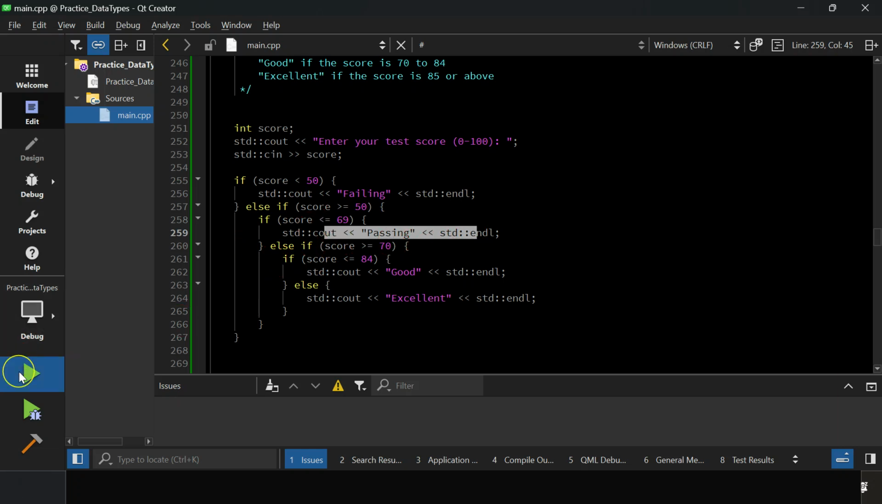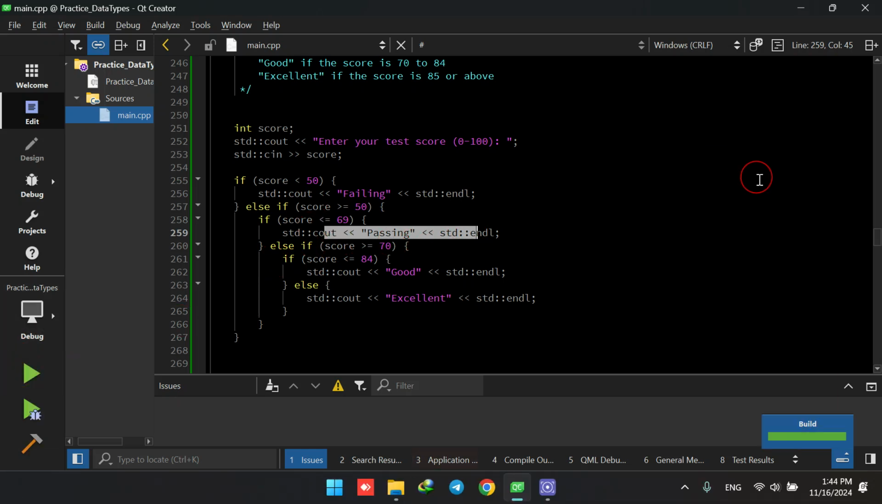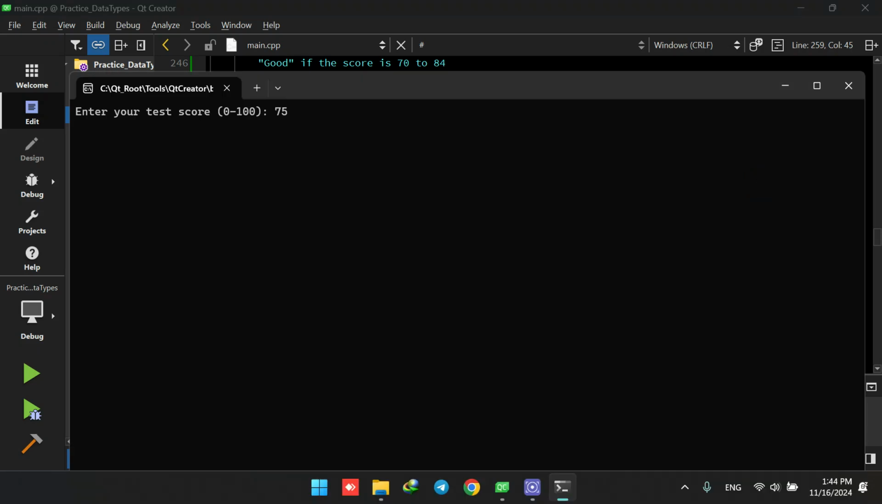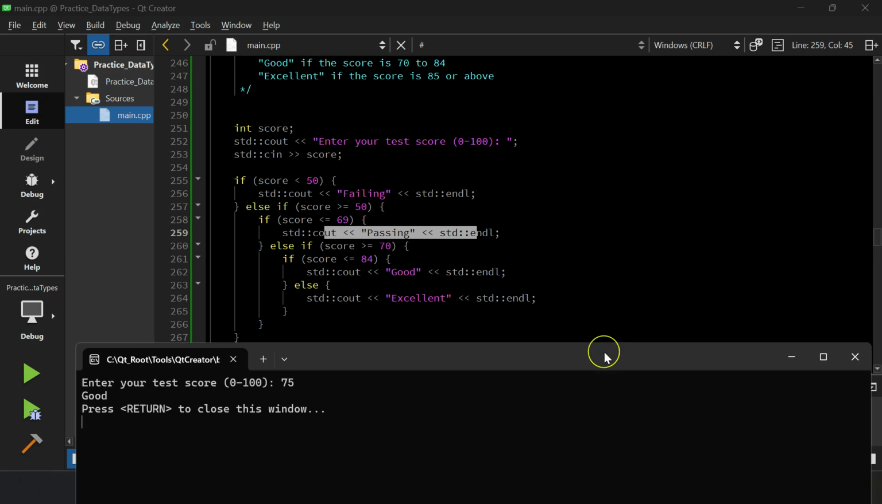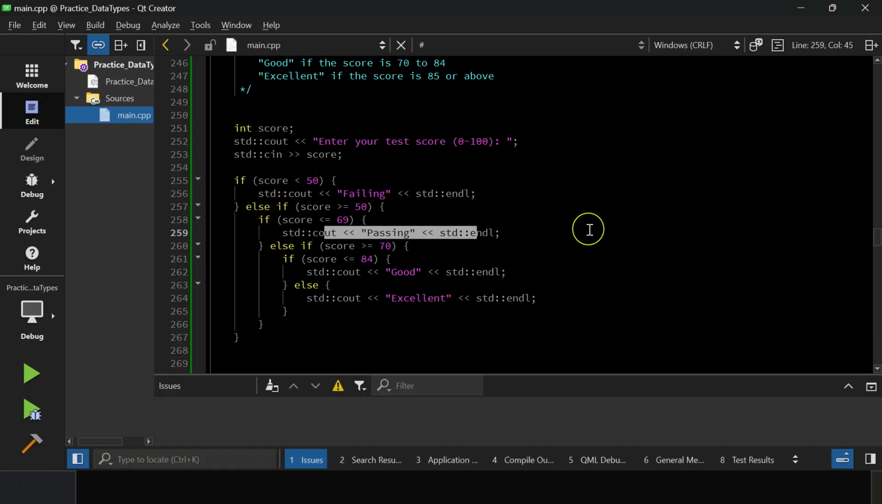So let's try another number, like 75 instead of that. It says good. How come? Let's analyze it. It starts from here. Is it below 50? No. So it escapes and goes to this else if condition. Is it above 50? Yes. Is it lower than 69? No. Then it escapes this part. Is it above 70? Yes. So it enters this condition between these two brackets.